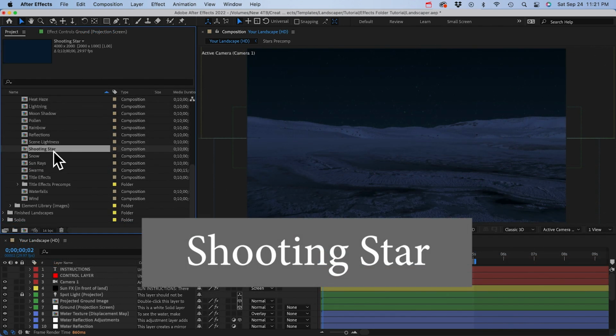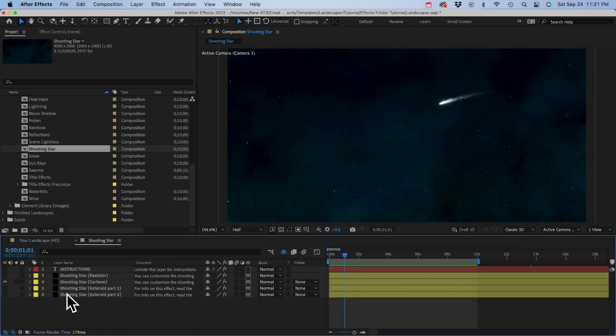Next, we have 3 shooting star options that you can add to your night sky. If you've ever seen a real shooting star, they're more like this one, really fast and small. But if you want something more cartoony, you can use the second one, which has a trail of particles. Or if you're doing end of the world stuff, you can use the asteroid, which uses 2 layers. You have to move up the timeline a bit to see the full effect. It takes a while for the asteroid's tail to form.